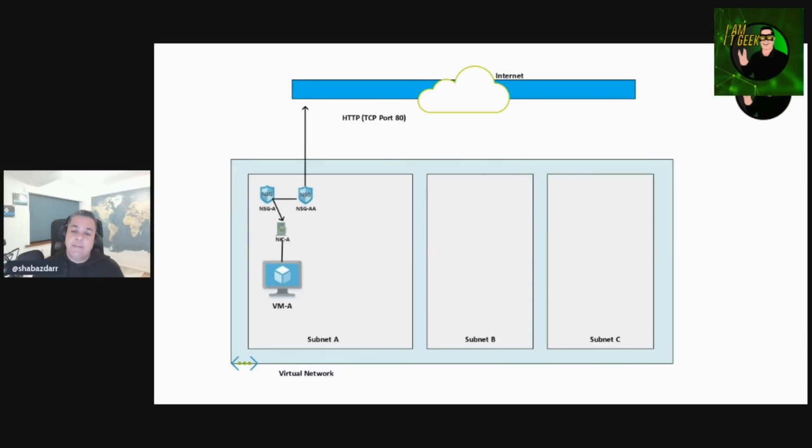So here we are back with VM A. Security rules in NSG A are processed. Unless you create a security rule that denies port 80 outbound to the internet, the traffic is allowed by the allow internet outbound default security rule in both NSG AA and NSG A. If NSG A has a security rule that denies port 80, the traffic is denied and never evaluated by NSG AA. To deny port 80 from the virtual machine, either or both of the NSGs must have a rule that denies port 80.